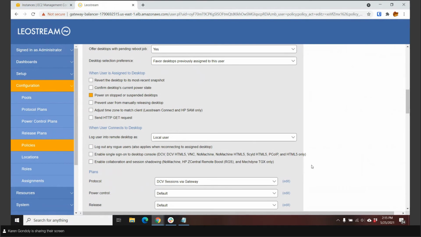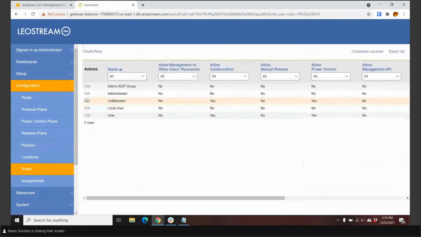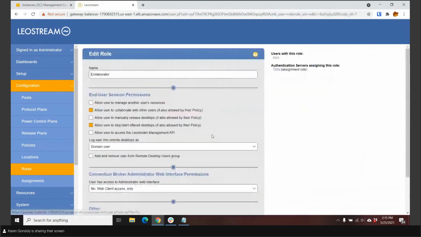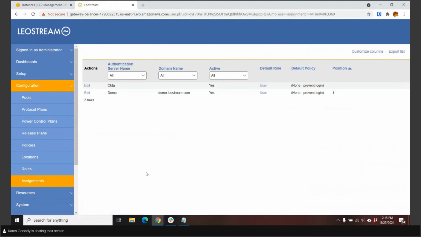The collaboration is based both on this policy option and on a role option here. So that is the key: if you're using the collaboration functionality, you want to turn it on both in the policy and in the role. So I mentioned the policies get assigned out to users based on the authentication servers.